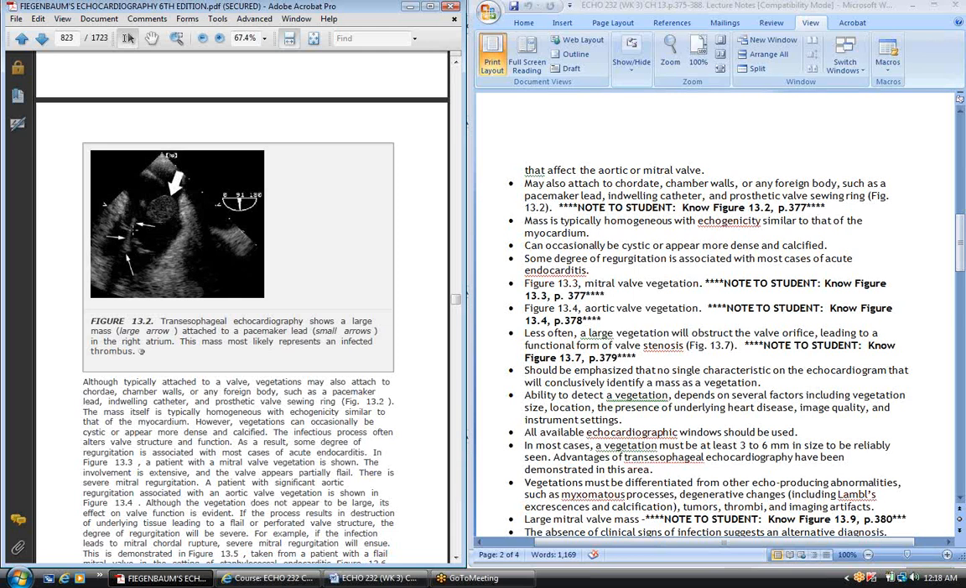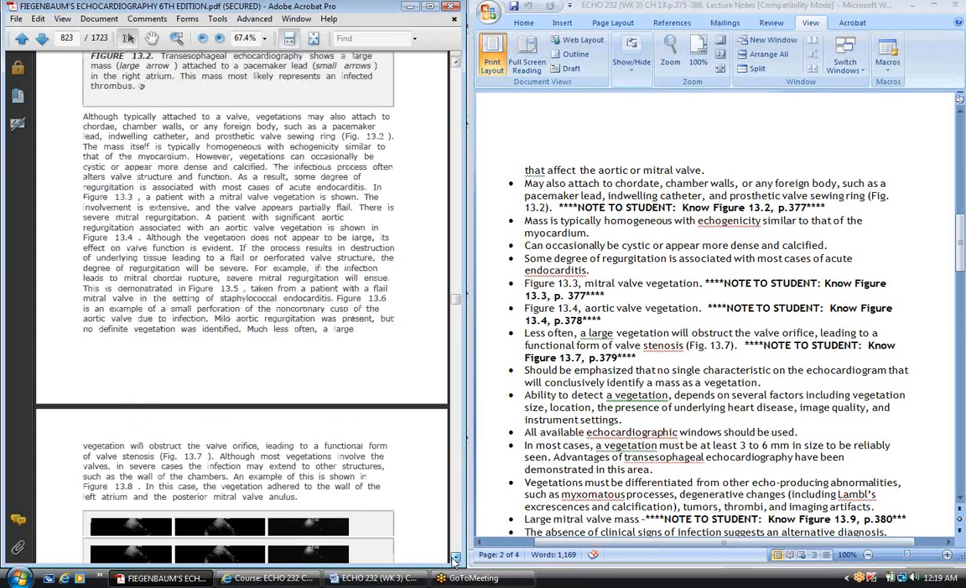The mass is typically homogeneous with echogenicity similar to that of the myocardium. You'll notice that the mass itself looks very, very similar to the heart walls. It can occasionally be cystic or appear more dense and calcified. Some degree of regurgitation is associated with most cases of acute endocarditis. In Figure 13-3, mitral valve vegetation.